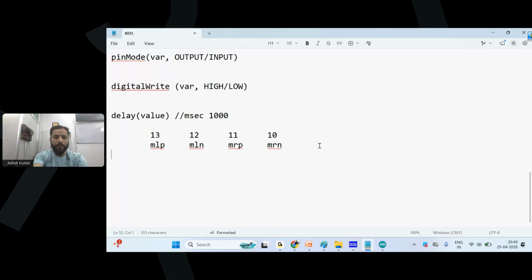For forward, this is 1, 0, 1, 0. Both sides, left motors, right motors, clockwise. Backward. Backward is 0, 1, 0, 1. Both left and right side motors are anti-clockwise. Correct?